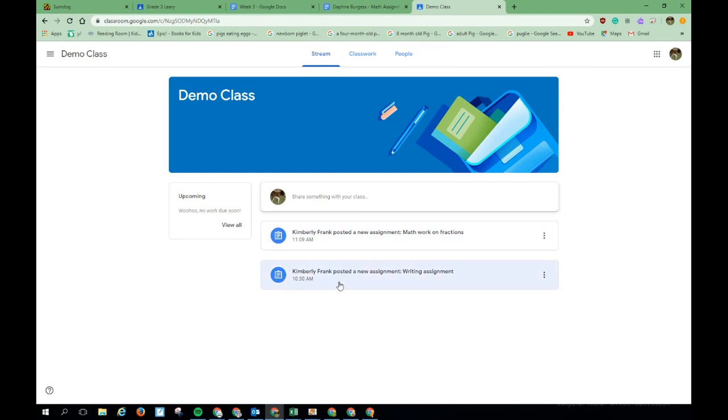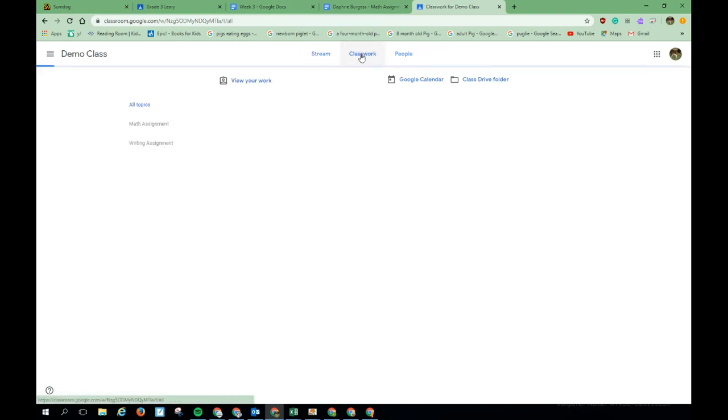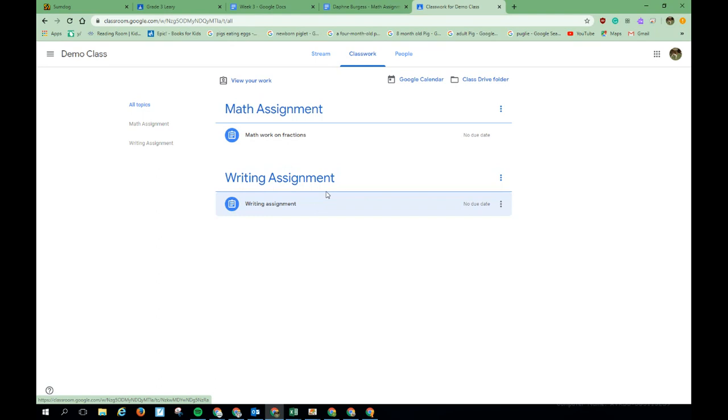Their assignments will show up in the stream on the first page, but this is where there are usually a number of comments and conversations that happen back and forth between teacher-student or student-student. So sometimes assignments can get lost in the thread. So my suggestion is that you go right to Classwork. That's where their assignments will show up within the topic that they are assigned.